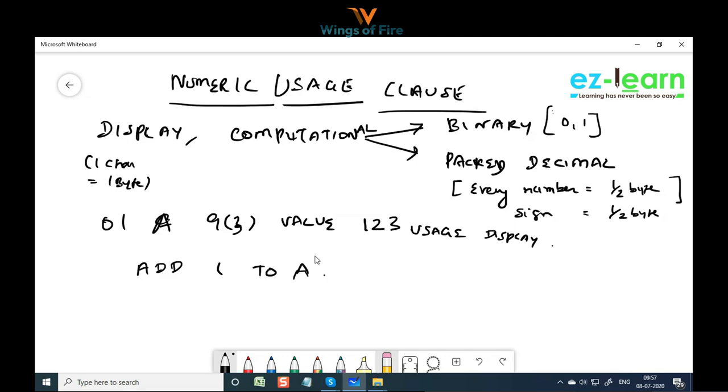When you do any arithmetic expression like add, subtract, multiply, divide, or compute, it is converted into machine level language and then calculated. From usage display, it is converted to a computational format, the computation is done, and then the computational format is converted back to display format by the system. This takes some extra time. This extra time can be avoided if you define the variable as either binary or packed decimal. Then this unnecessary conversion is not needed, and the arithmetic expressions work a little bit faster.